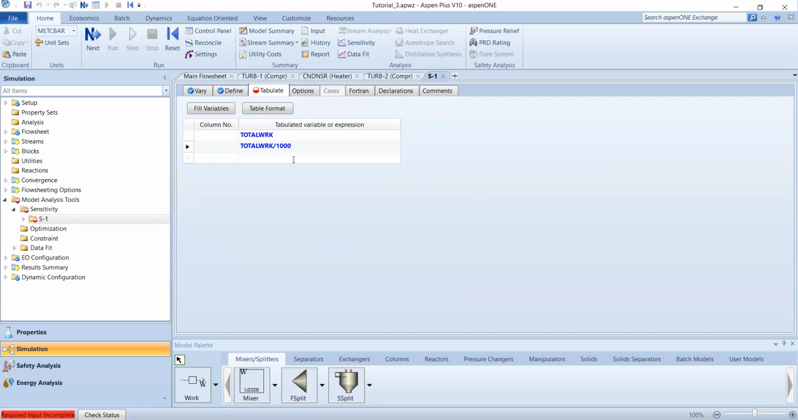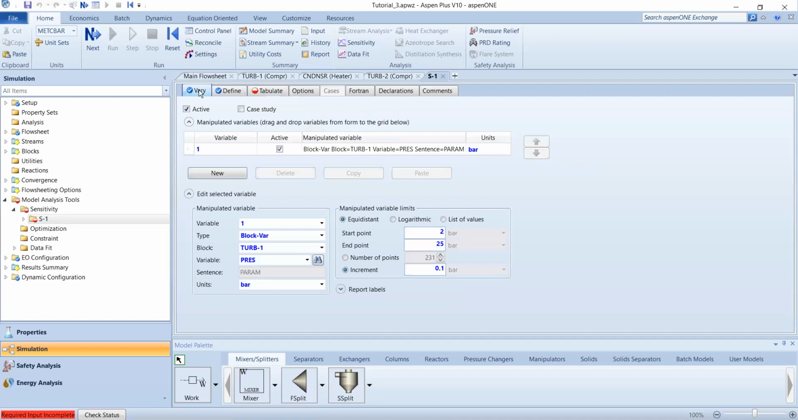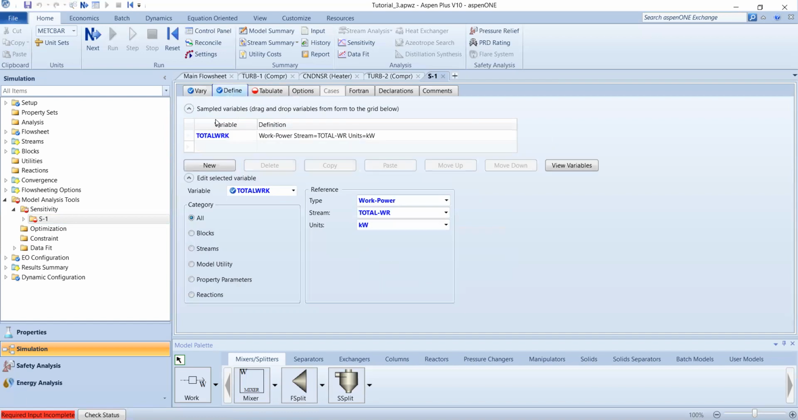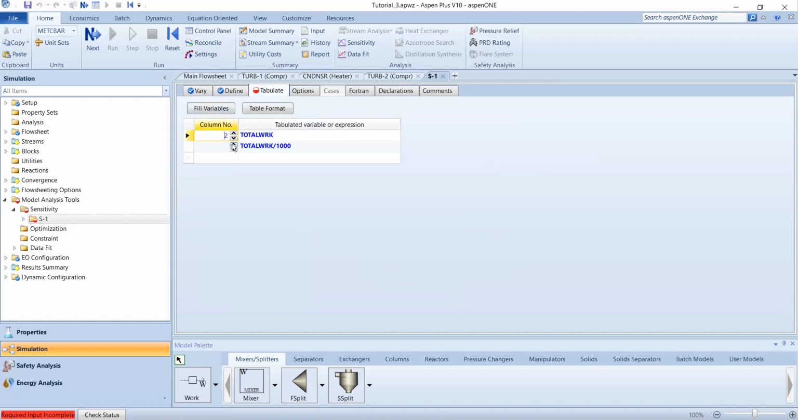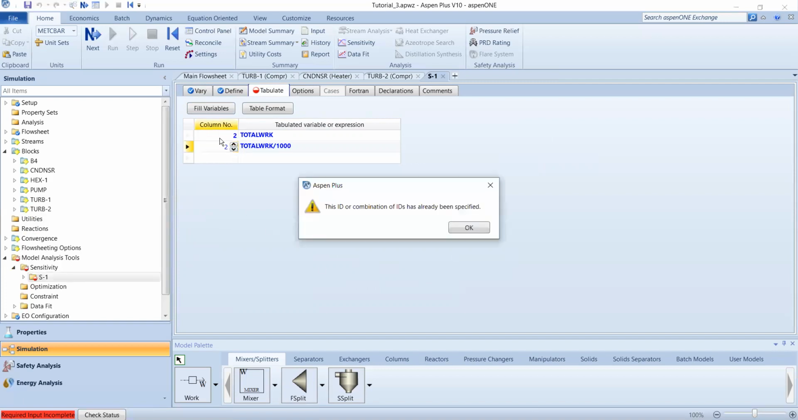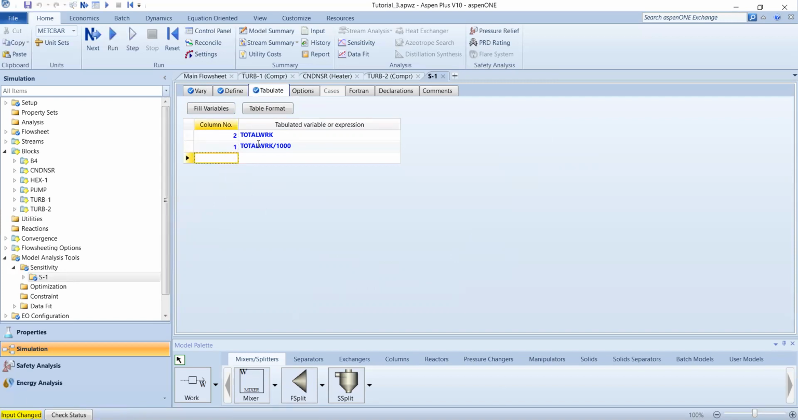Okay. So what I'm telling Aspen is, please vary the outlet pressure of a turbine from 2 to 25 with increments of 0.1. At each of these points, please calculate the total work leaving the system, and please tabulate column 1. You can change them 1 and 2, whatever. Just tabulate the total work and the total work divided by 1,000. So basically, total work in megawatts.